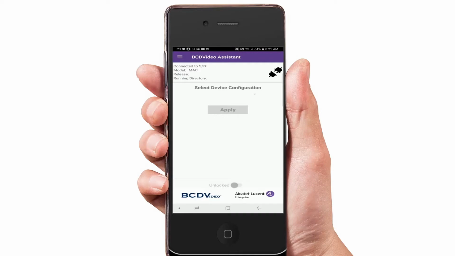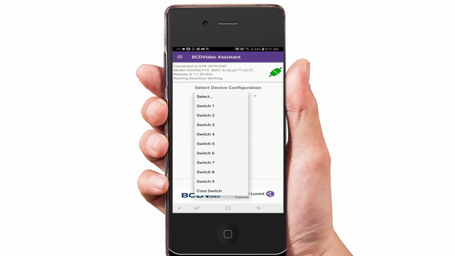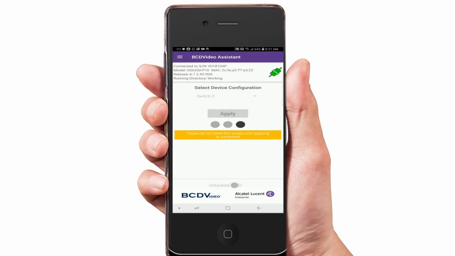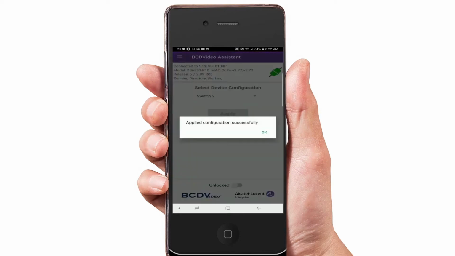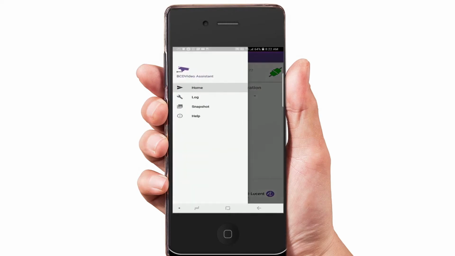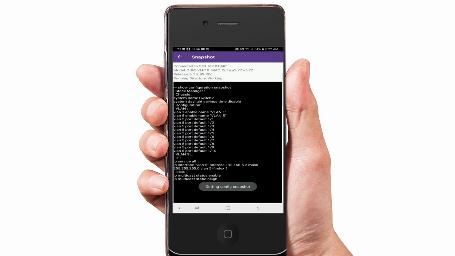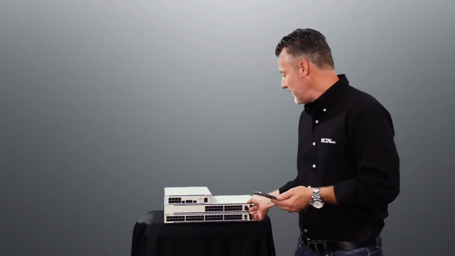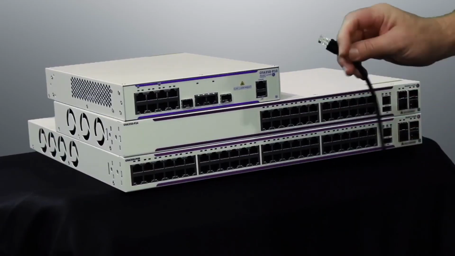Once I identify the target, I now select from the drop-down dialog box switch 2. Once I selected switch 2, I click apply. Once the configuration has been applied to switch 2, in the upper right hand corner from the drop-down dialog box, I once again verify the configuration before proceeding to the final switch in this configuration.